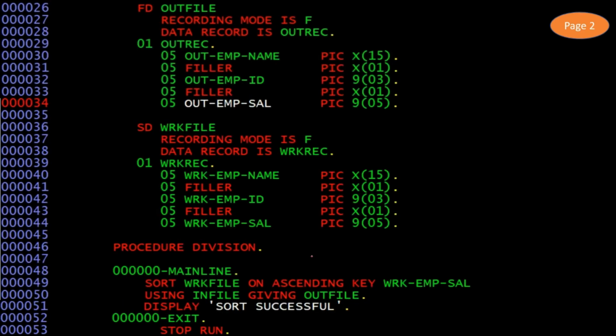And then we define the output file. It has the characteristic of fixed, as you can see the recording mode is fixed, then the data record is out rack. Similarly we define the structure for the out rack here. And there is SD, the sort file description. It is used for the sorted file, or you can say the temporary file. The recording mode is fixed, and the data record is work rack, and its structure we have kept the same.